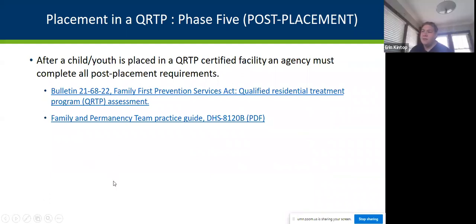And then after placement occurs, there are certainly some additional follow-up pieces in terms of court approval, continuing to engage with the family and permanency team, updating the out-of-home placement plan, et cetera. Again, included links here for folks to our bulletin, as well as our practice guide for reference as you're completing those post-placement steps.